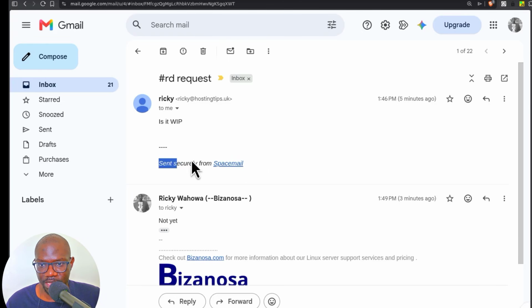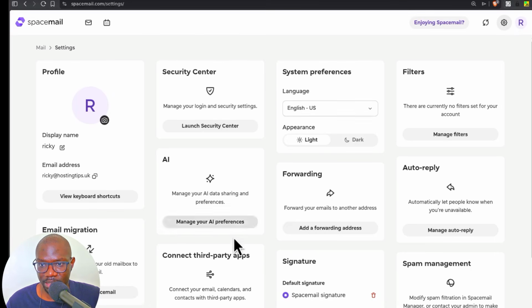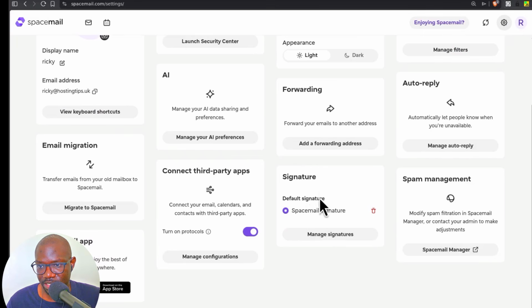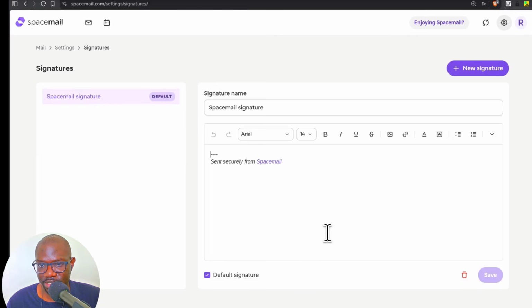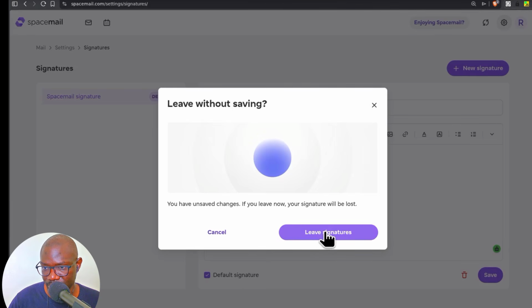So if you want to remove that footer that is there, in your Spacemail settings, go to the gear icon up there. You can find the signature settings there. You can manage your signatures. You can change your signatures to whatever you like. Add a logo, whatever. You can add your phone number, email, company name, even logo with that image, and so on. Other settings you can change here that may be important.